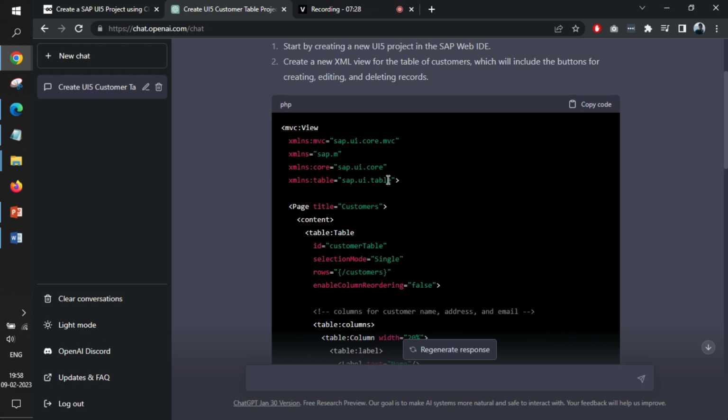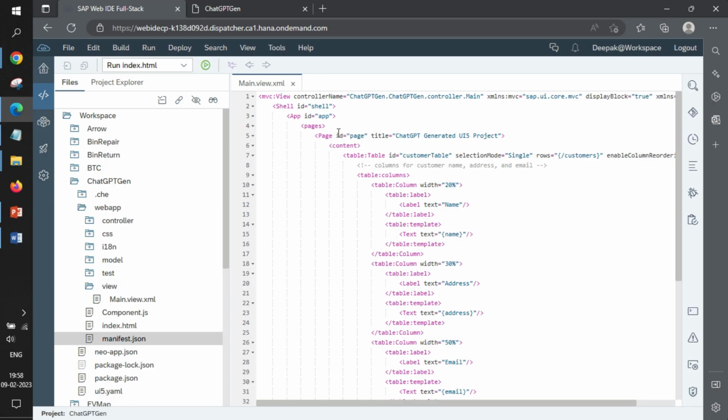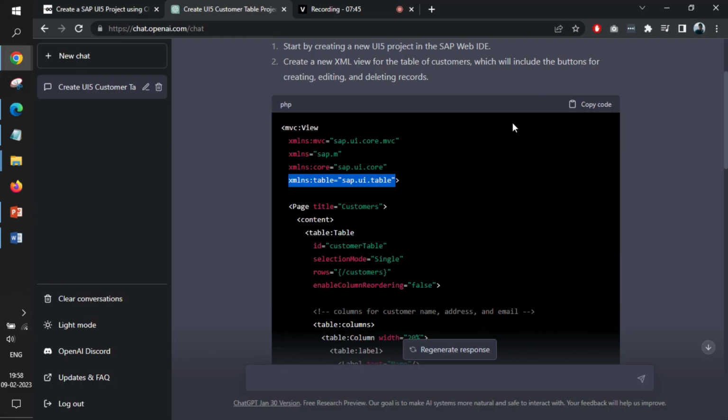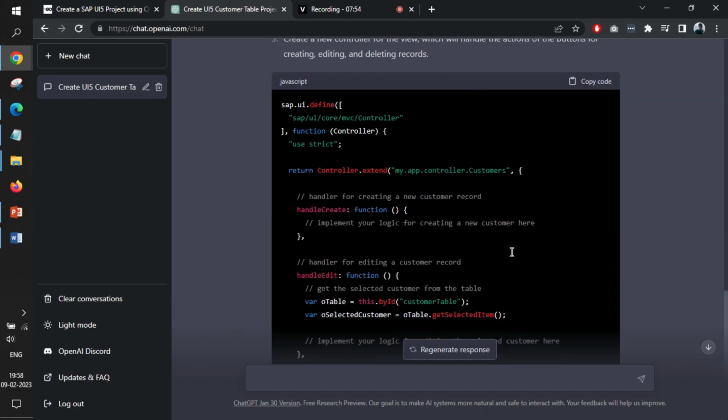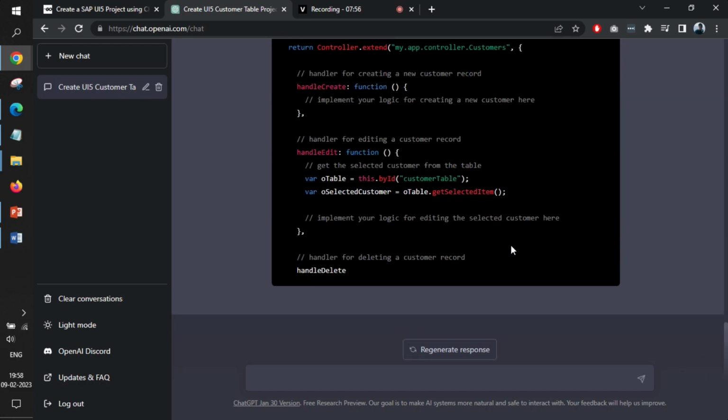So they have used something called SAP UI table. Certainly, if I was the actual coder, I would have used SAP.m.table, the reason being SAP.m.table is responsive to mobile phones. But the SAP code generated by ChatGPT is very random. So unless you specify that you need a table in SAP.m format, it can do anything. So the control is over there. And then if you see, even the deletion part is not generated.